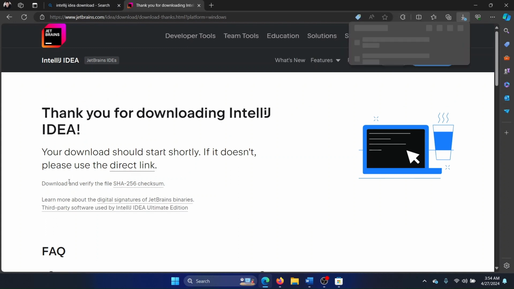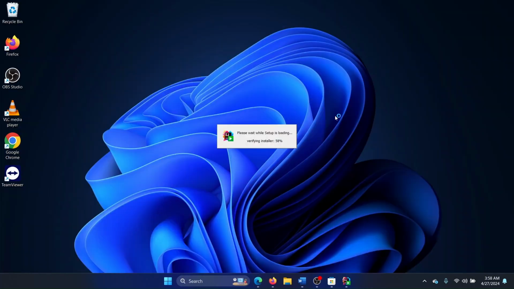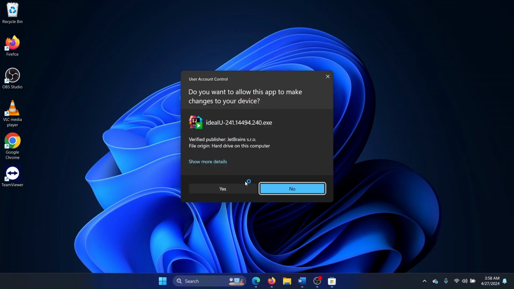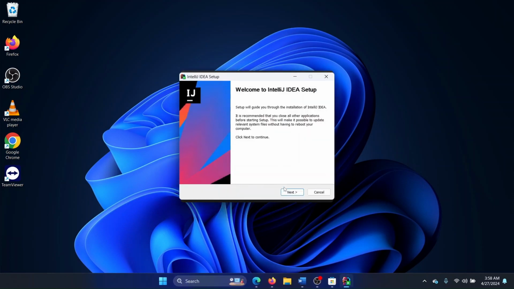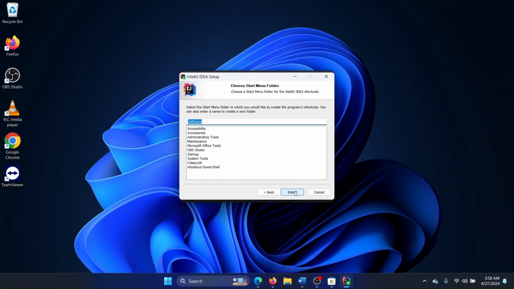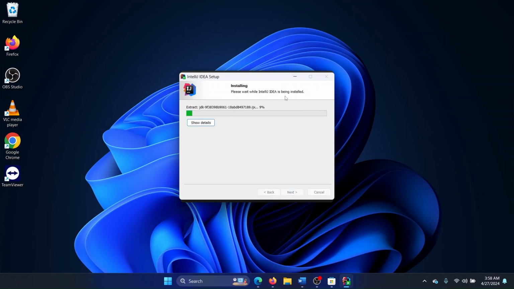Now it will download an exe file and then it will give us the option to click on yes or no. So I clicked on yes and I think it will download and open directly. Once it downloads, it'll start loading on your system and it will verify the installer. Then you have to click on yes and then you can install by clicking on next, next, next and install.